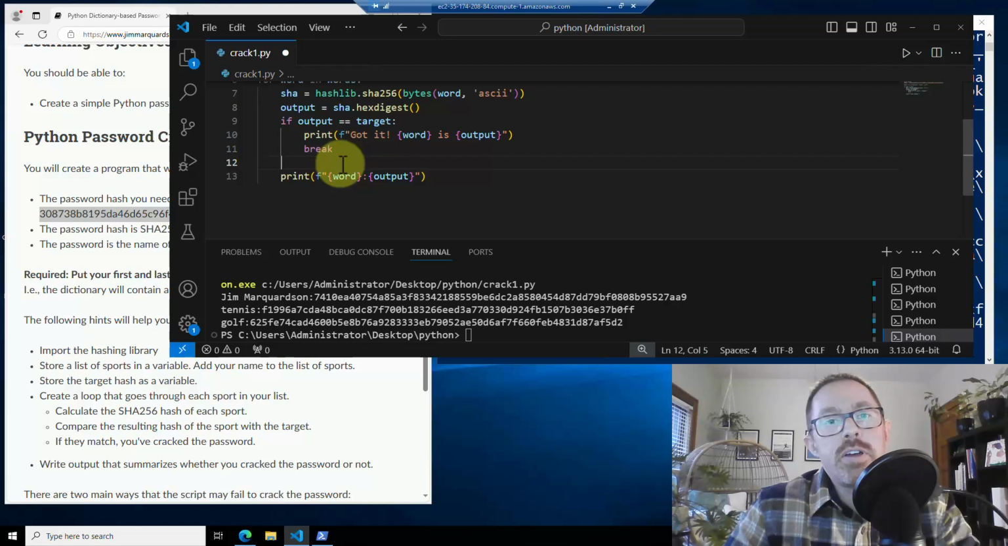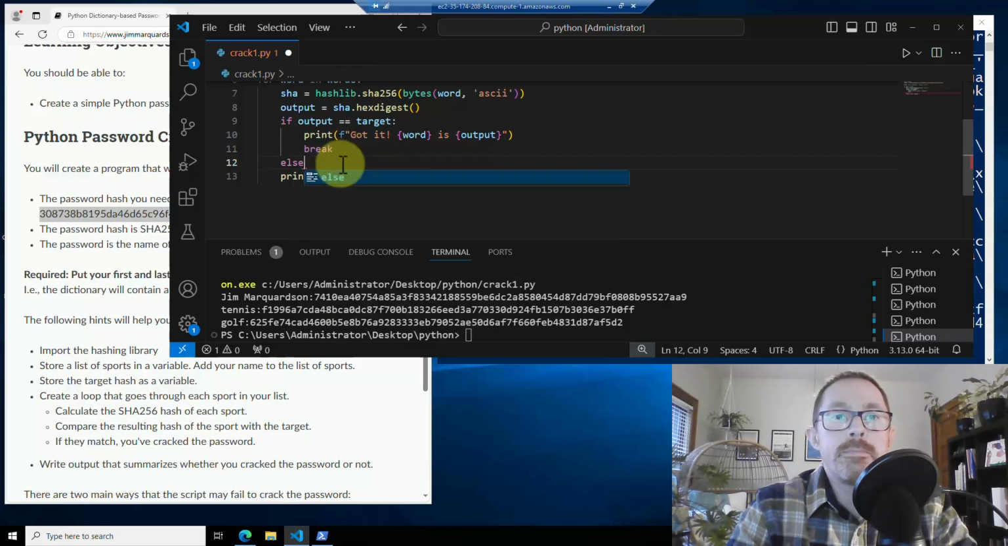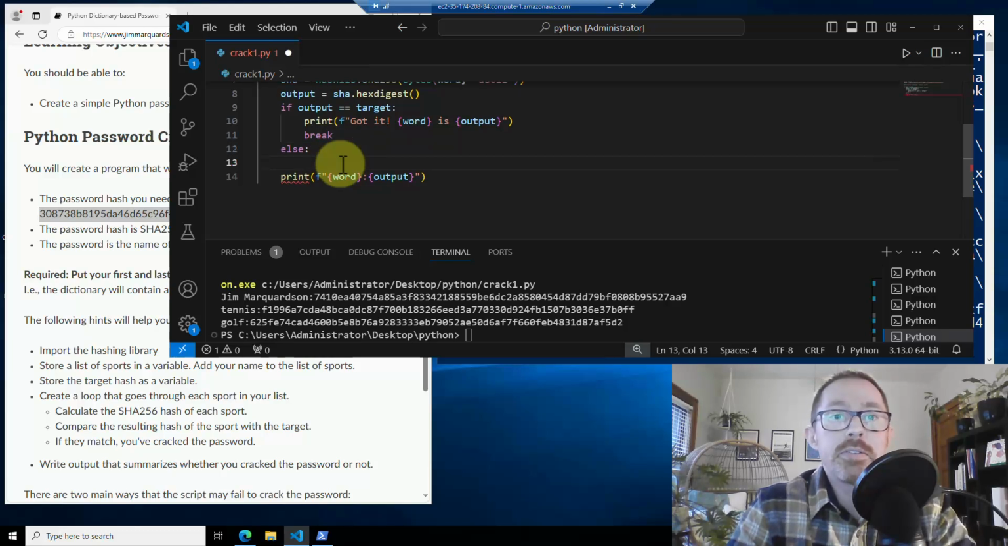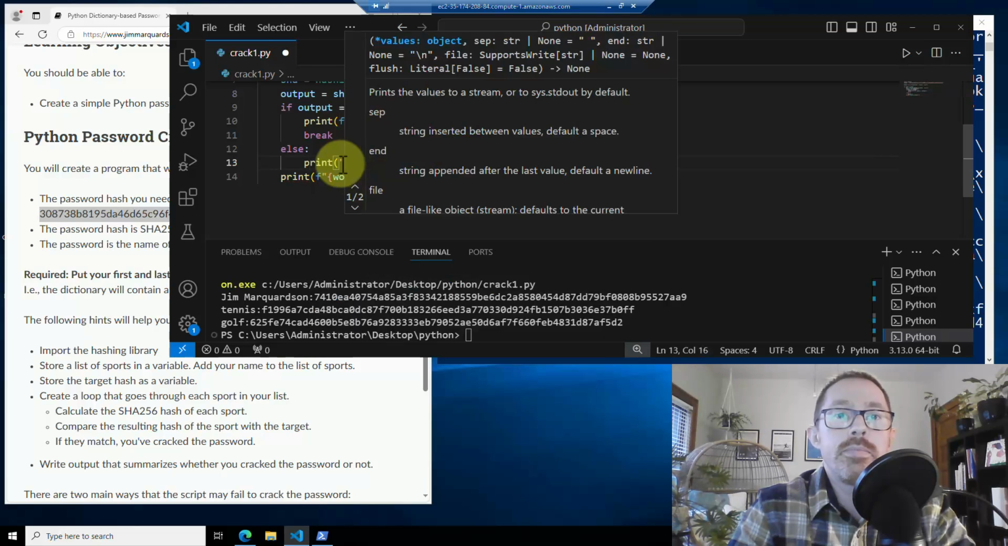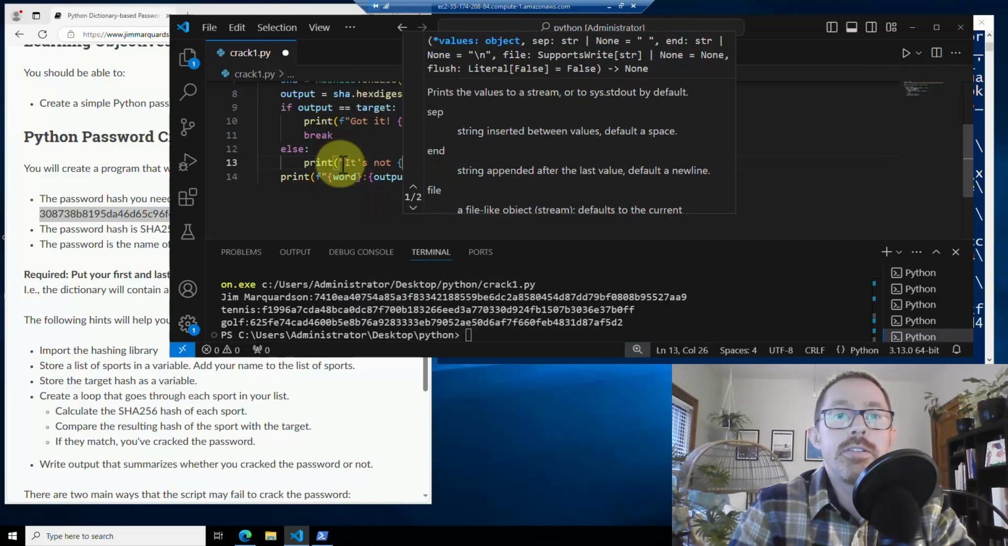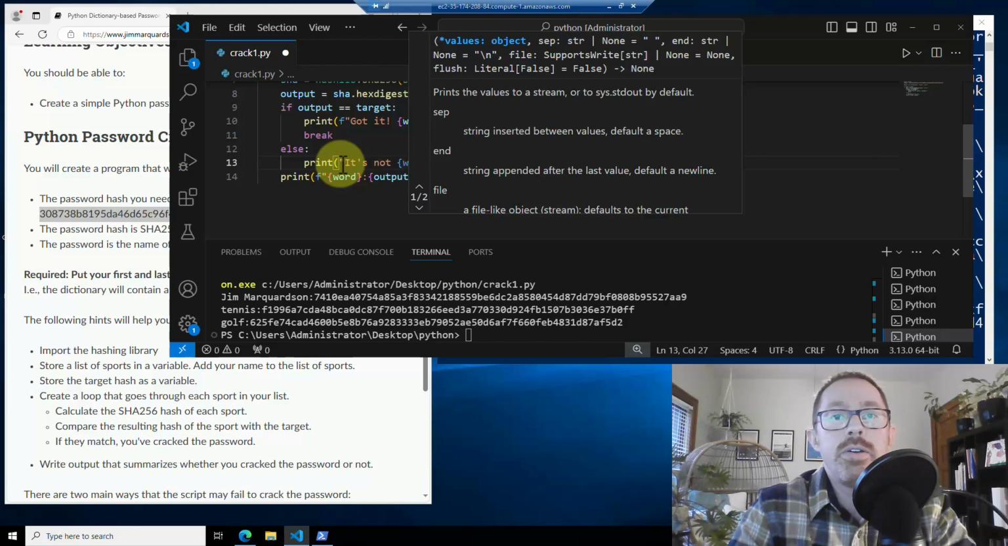What if it's not? And there's lots of ways to solve this problem. Here's how I'm going to do it. Else, print, it's not word.